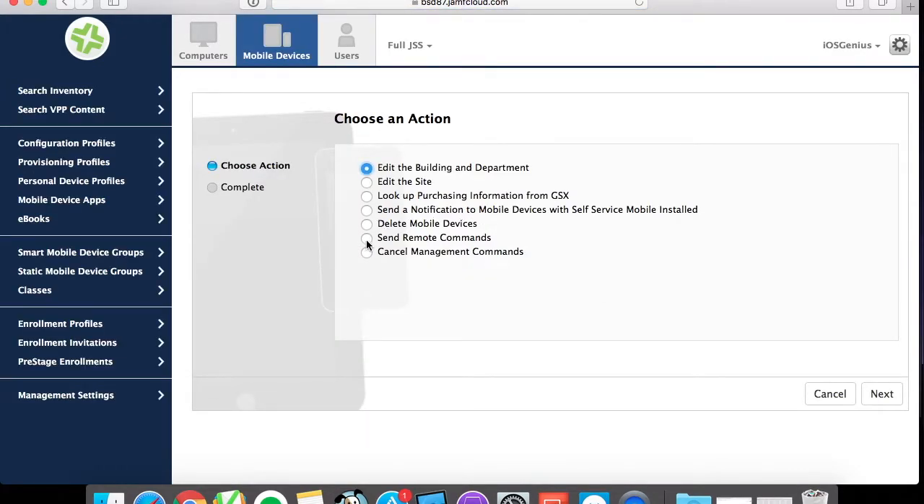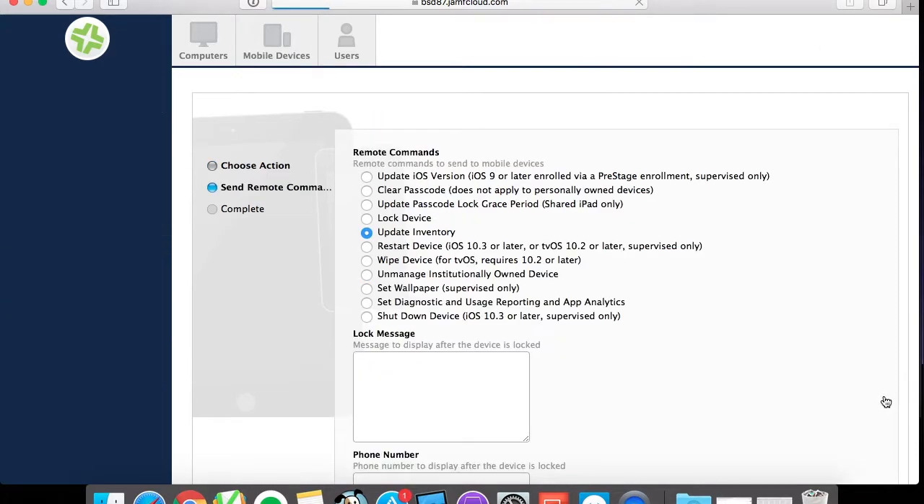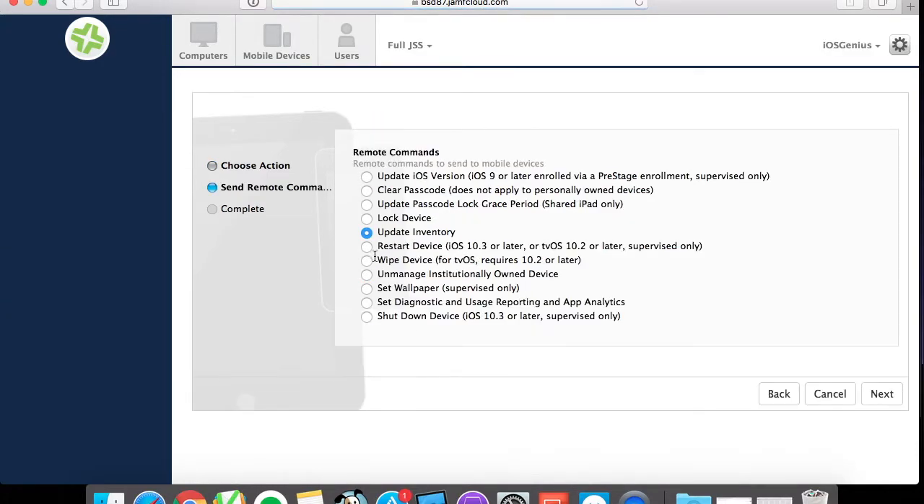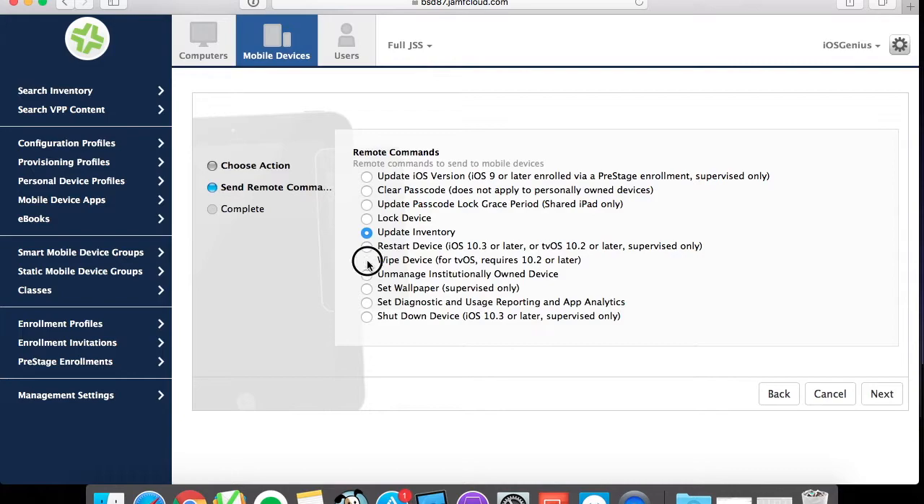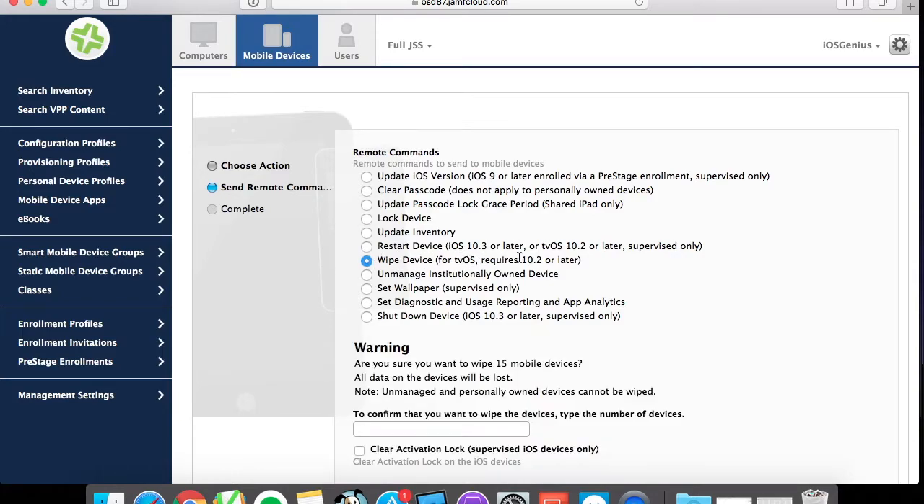We're going to select Send Remote Commands. You don't want to delete them. If you delete them, it's going to be a longer process for you to bring them back. So Send Remote Commands. We're going to select Next. At this point, you want to select the option here where it says Wipe Device. For tvOS, requires 10.2 or later. Now 10.2 or later is just for tvOS. So as you notice, I was on an iPad which had 9.3.5. That is excluded from this process.